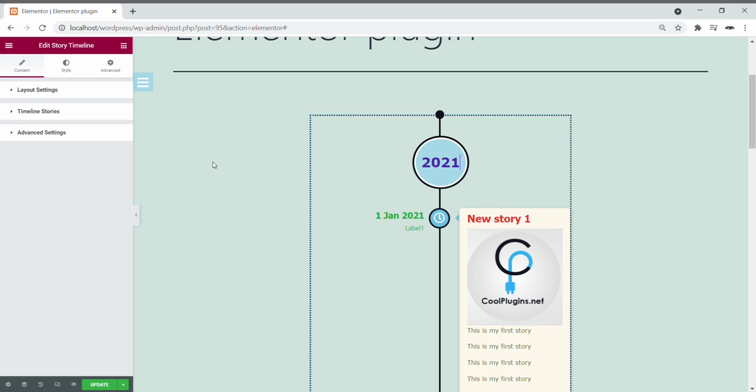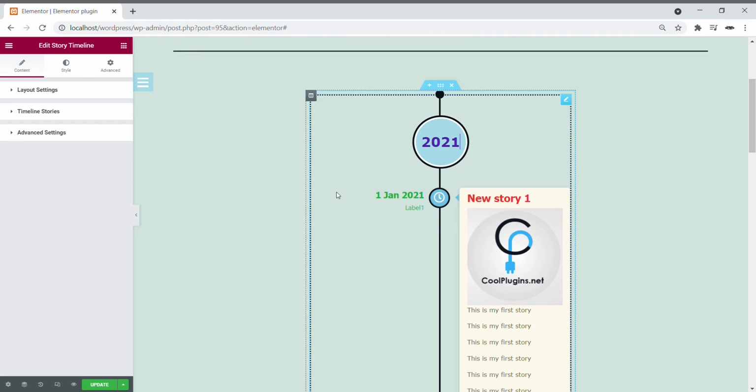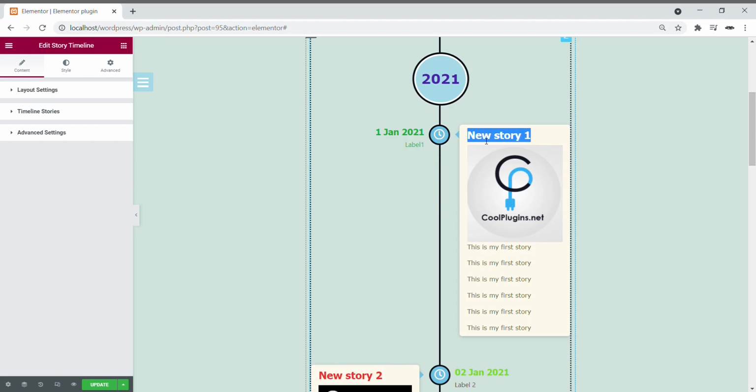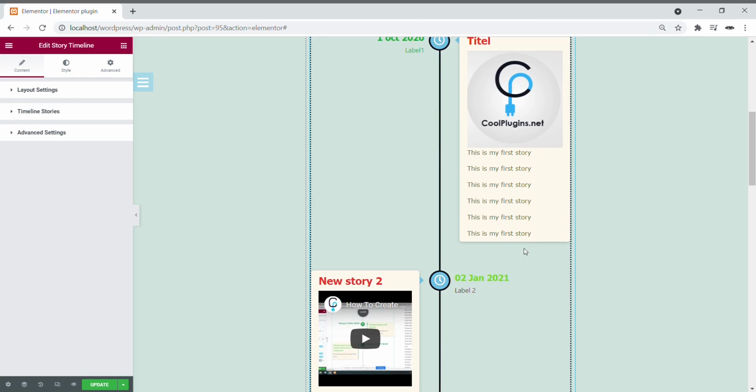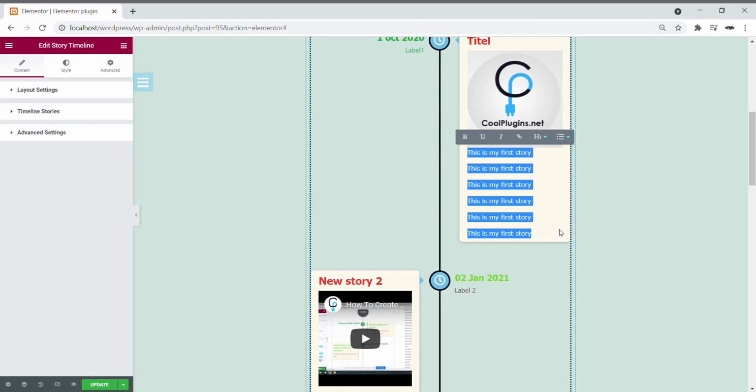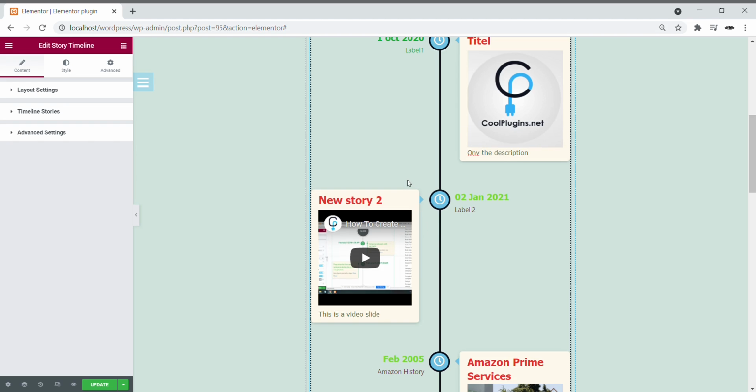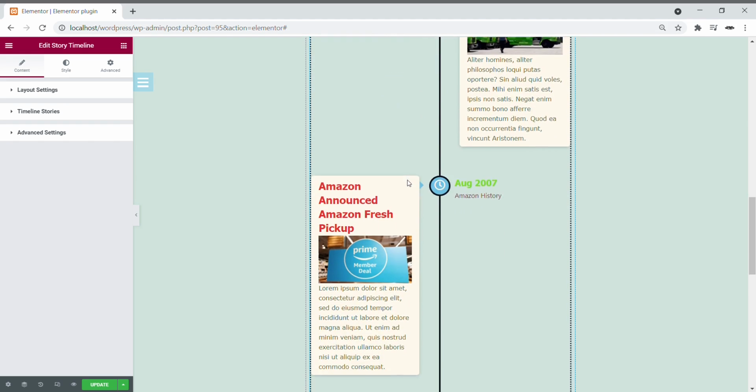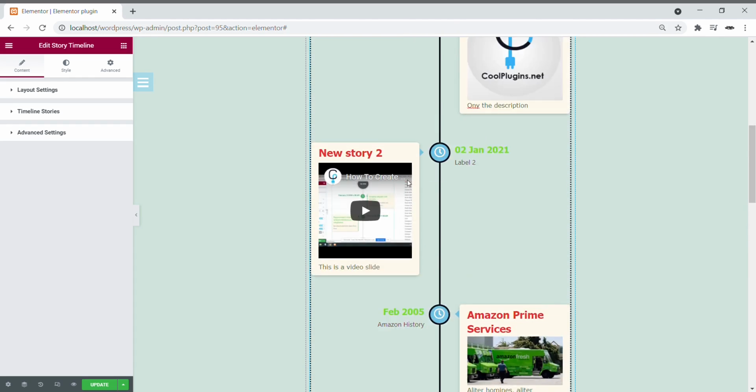This plugin also has the inline editing options. You can easily edit the text without going under the timeline story settings. You can also change the title here and the labels. Directly change the description, and same you can do to all these stories. Once you are done, click on Update.